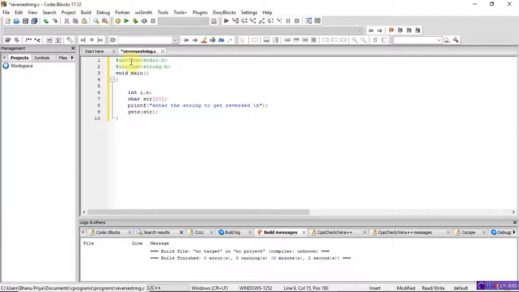Now n is equal to, I am taking the string length, strlen. strlen is to find the string length. Whatever string's length you want to find out, just write that name in the bracket. So now the length of the string will be stored in n.